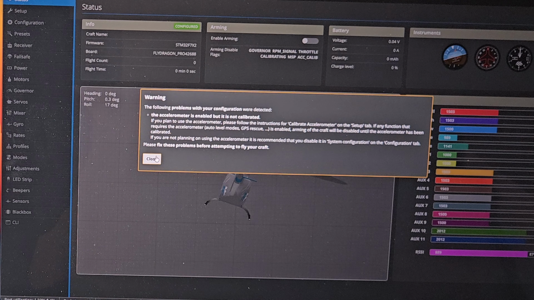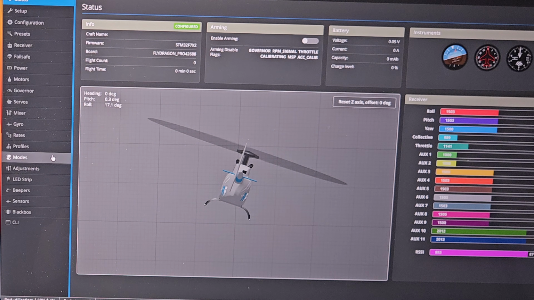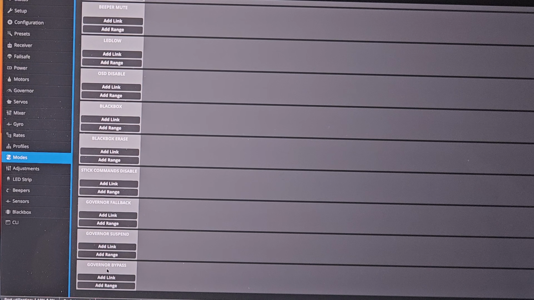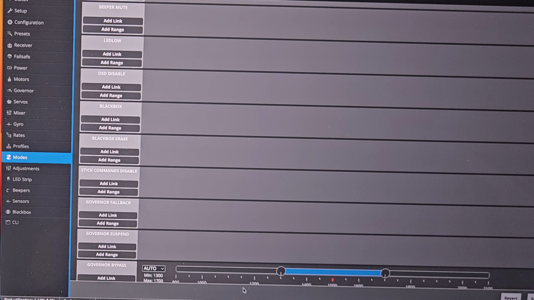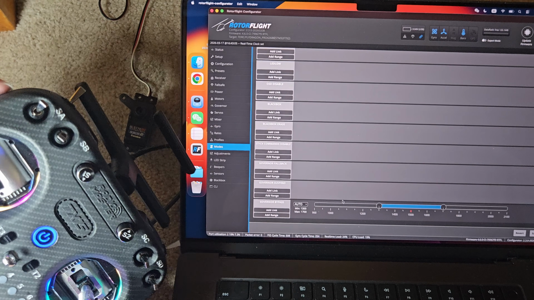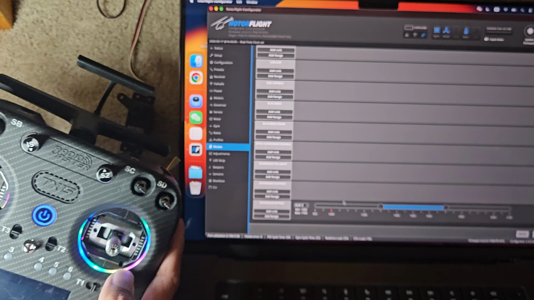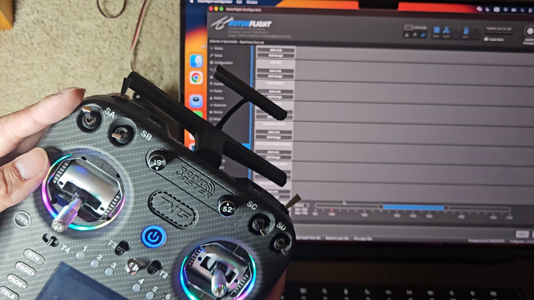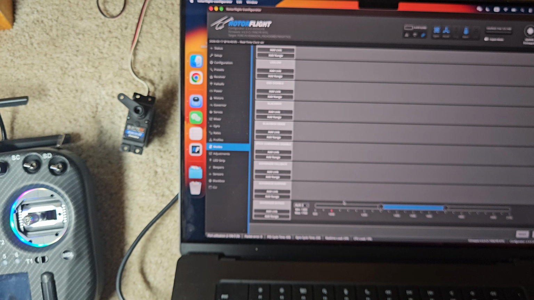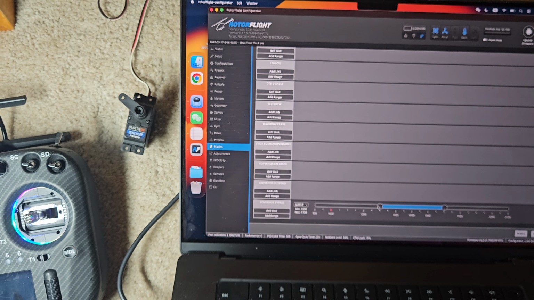And to enable the direct throttle, we need to go to the modes page. There is a governor bypass. You can add a range. And for me, the bank mode is this one, and is reflected to channel 7. So at this point is my bank 1, and I want that to be on direct throttle. So you just select aux 2 for channel 7, and make sure at the bank 1 point the governor bypass is enabled.